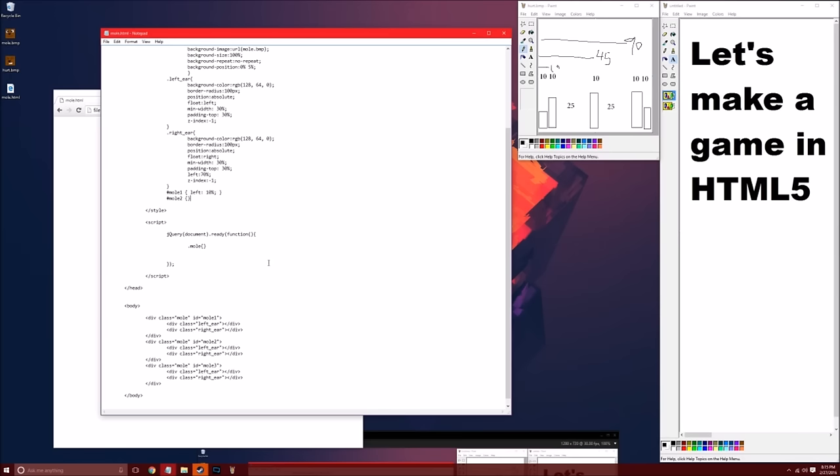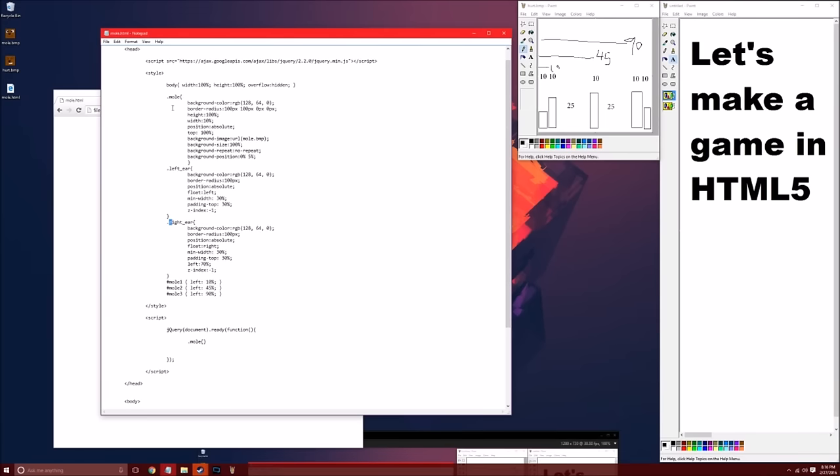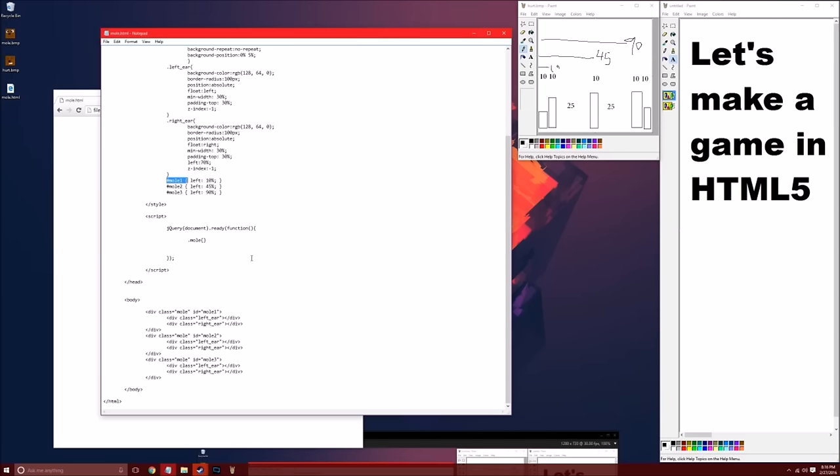Mole 2, left 45%. And then mole 3. Now you might notice I'm targeting the ID with a hashtag, and I'm targeting the class with a period. So this is the mole class, and this is the mole ID. All right? So moving on, we now want to move our moles from the bottom of the screen to the top. And to do this, we have to do this.